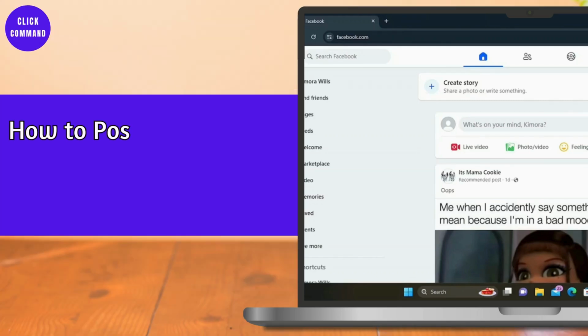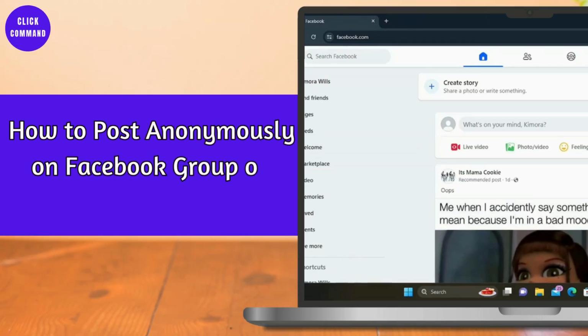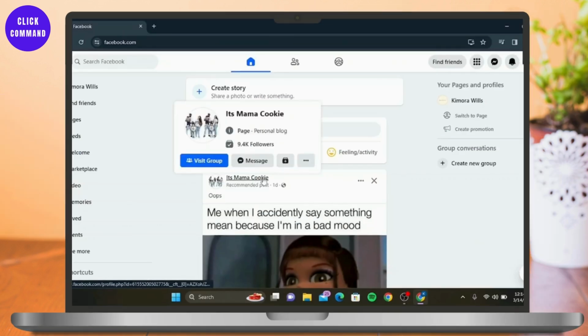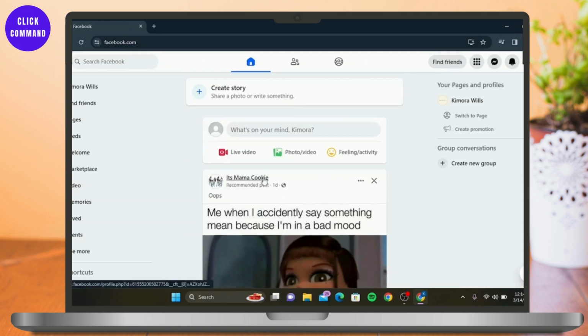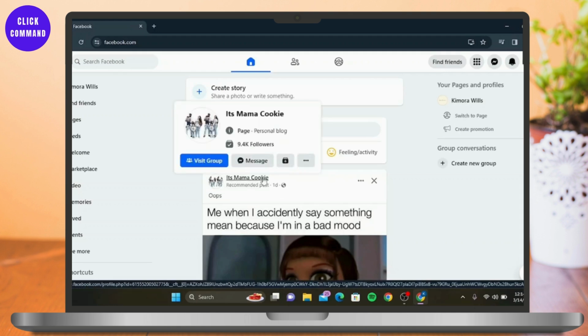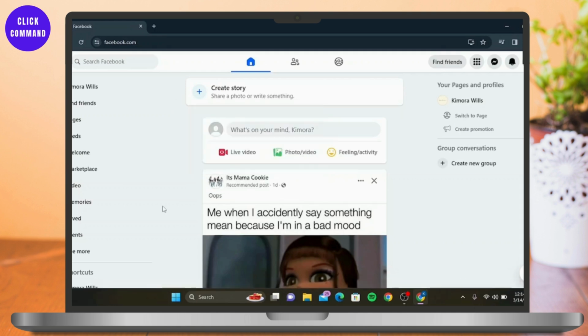Everyone, in today's tutorial I'm going to show you a quick and easy way to post anonymously in a Facebook group using your laptop or PC. Whether you're seeking advice without wanting to reveal your identity or simply want to share something privately, this feature is incredibly useful. So let's dive right in.